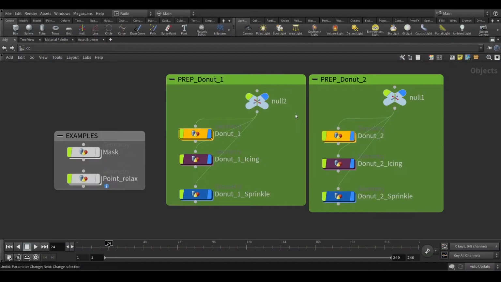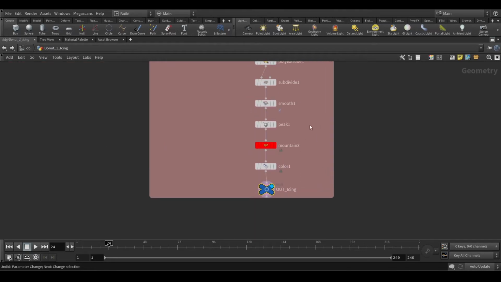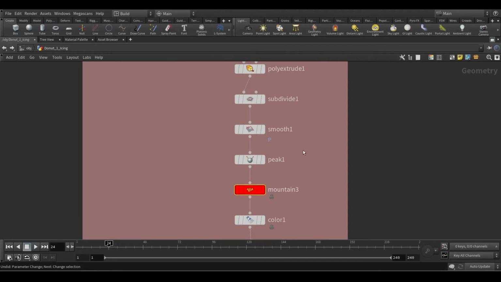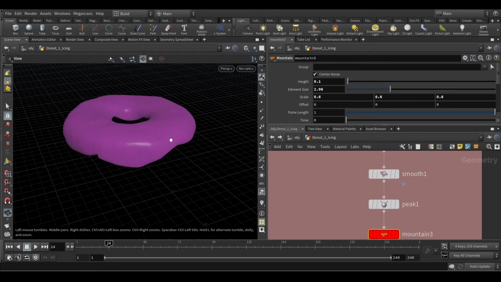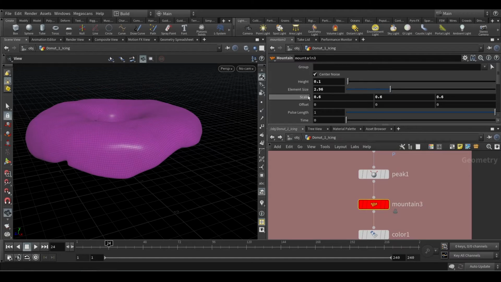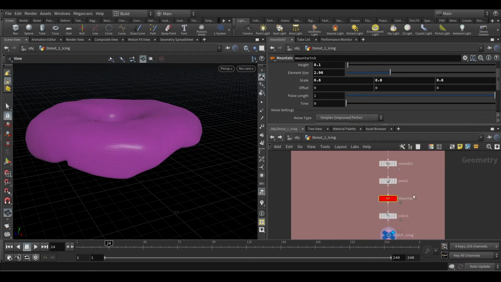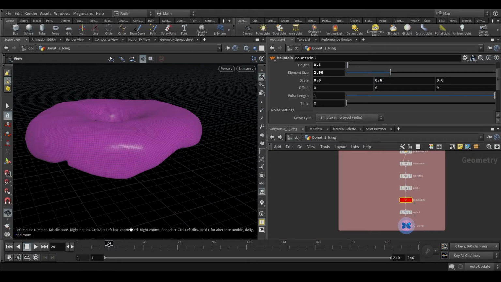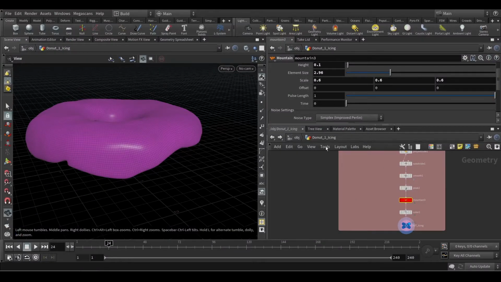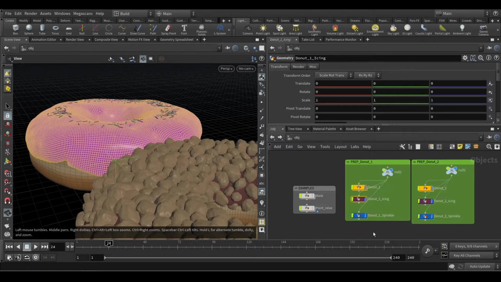Okay, so next, even the icing, what I did is only this one, mountain. It was very harsh, the noise, so I made it very small. I decreased the height, the element size and the scale. That's the only thing I adjusted, because in the reference I did not see that much harsh noise happening. So that's it.